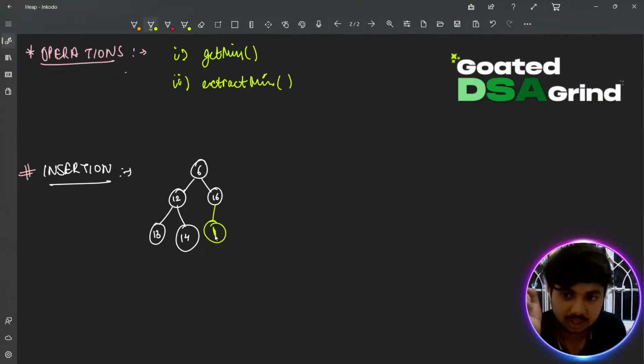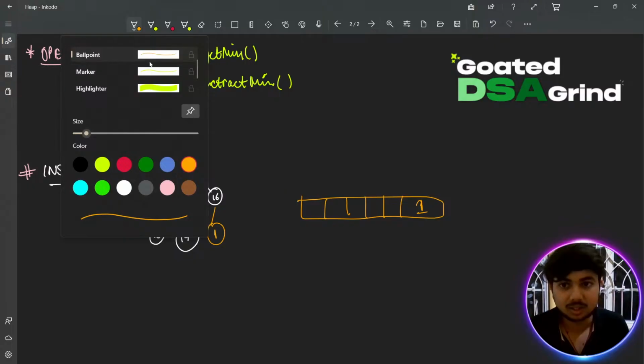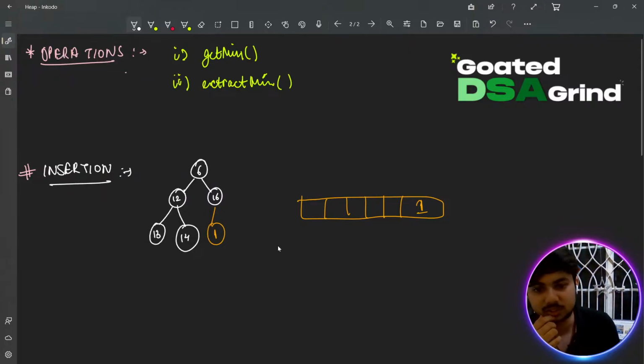Whenever you insert a value, you are defying the whole structure. Now see, is this a min heap anymore? If you have inserted 1, where will you insert it? In an array, of course this is an array, you insert it at the end. If you consider it in node form, you are inserting 1 here. But is this a min heap now? No. So whenever we insert, delete or update, we need to call a function called heapify.